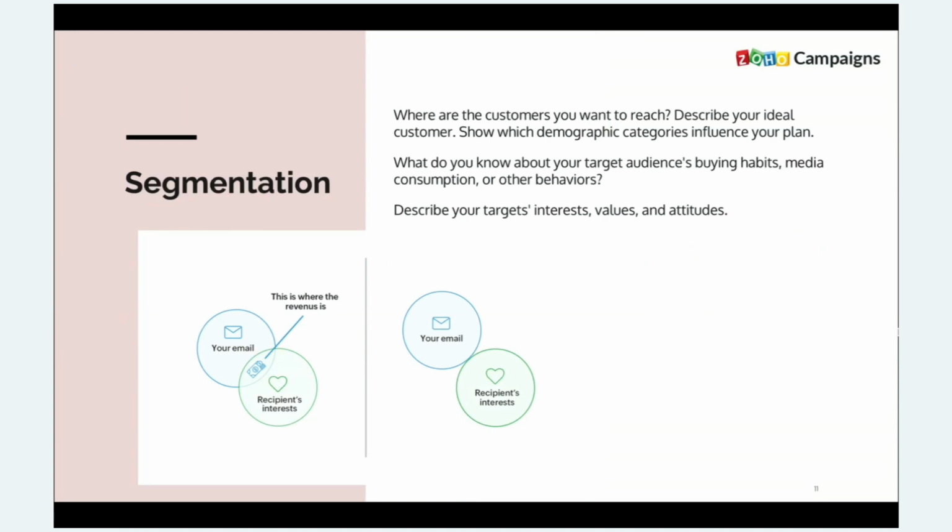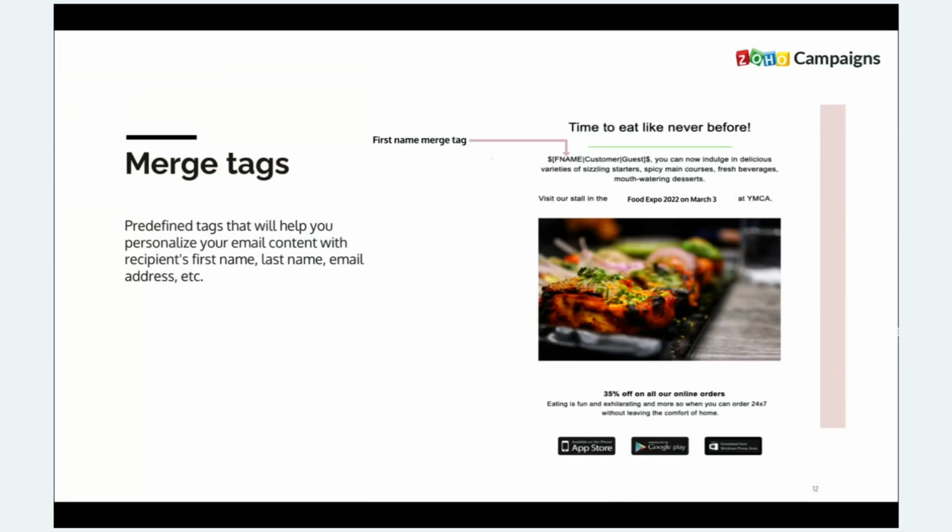Segmentation will help you to deliver relevant emails to your recipients based on their geographical location, interest, purchase history, and a lot more. Here, again, the point that we should note is that we'll definitely need to have the consented data of our recipients.